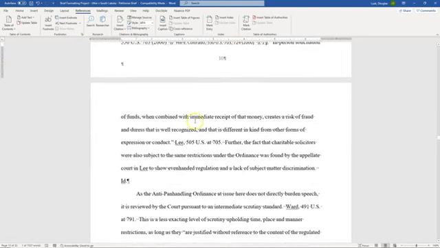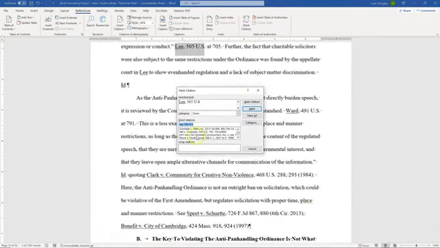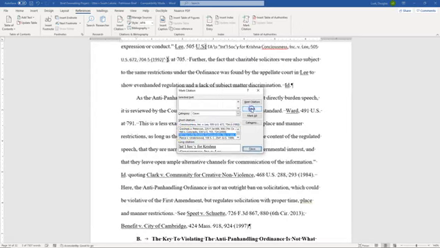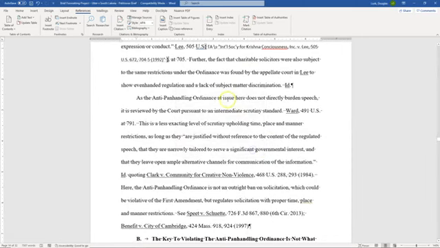We can now come down here to Lee. We know it's a short cite for International Society for Krishna Consciousness. We're going to come select it from our short citation and hit mark and close. So now we can go on.